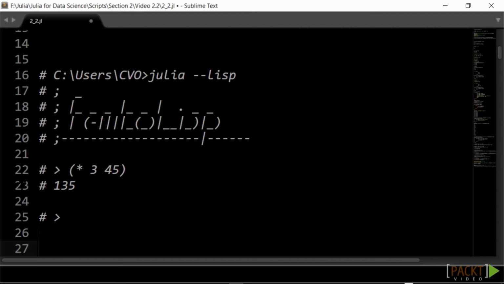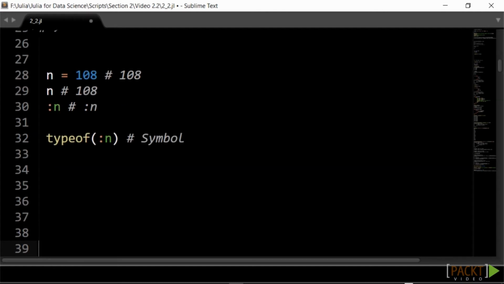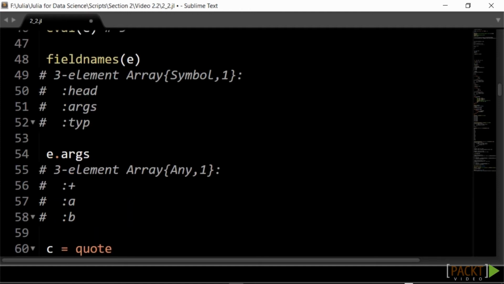Before we can build macros, we need to elaborate on some basic concepts, like expressions and evaluation. We already met the symbol type, represented with a colon prefixing a name. With :n, no value is shown. The colon stops the evaluation of the variable. This is true for expressions, as in this example, where the sum of two variables is stored as an expression in variable e, which has type Expr. The function eval computes the expression. e.args gives the constituent symbols of the expression, the operation plus, and the variables a and b.